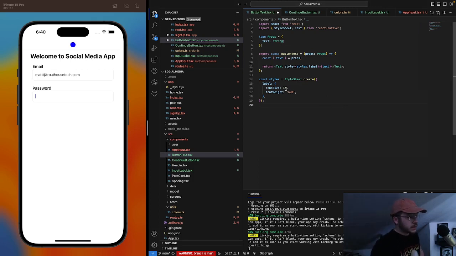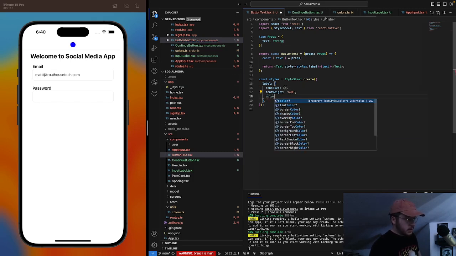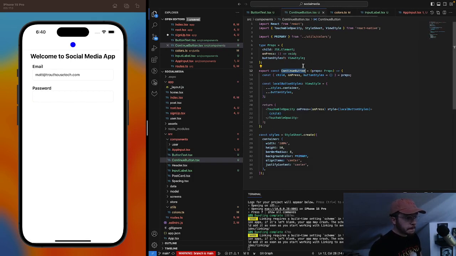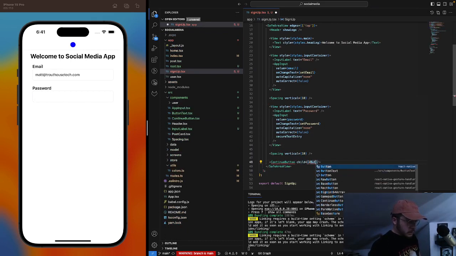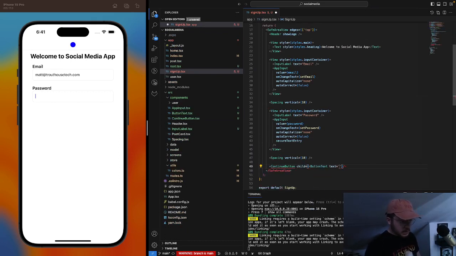Okay, so button text. So 16 is this. I feel like that's a good button text. Maybe we'll do 18. And then the color we'll do white. Okay, so let me go to here and we'll do child. We'll do ButtonText. Text is Sign Create Account. And we'll probably add some more information here.